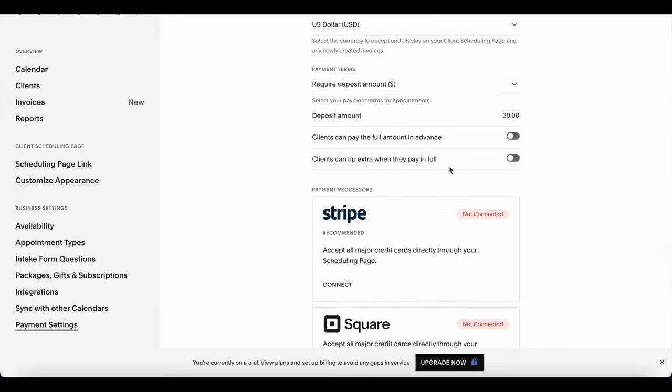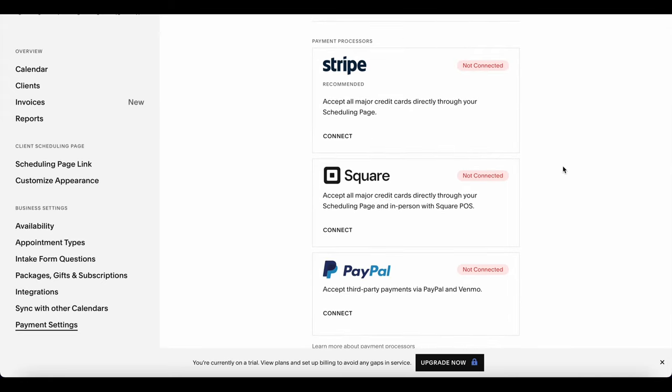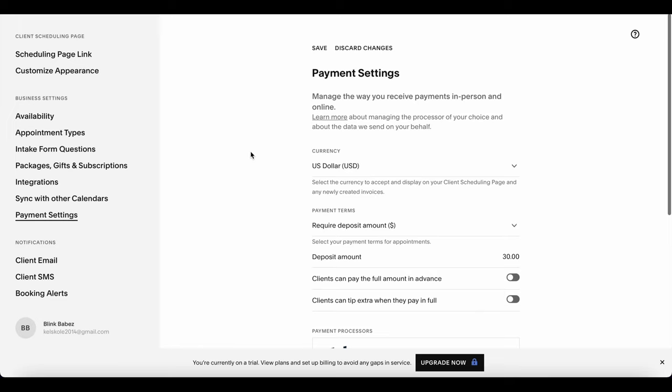Now, where it says payment processors, you have the option between Stripe, Square, and PayPal. I use Square. The most used, I believe, are Square and PayPal, but any of the three Acuity is partnered with. So you do have to choose whichever one and you'll just connect it. Make sure you go back up to the top and save your changes.